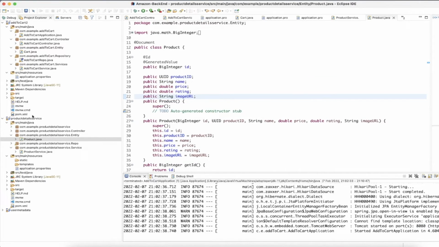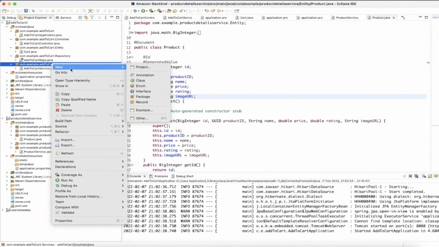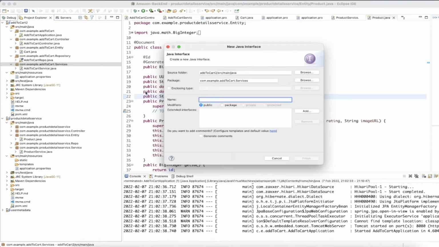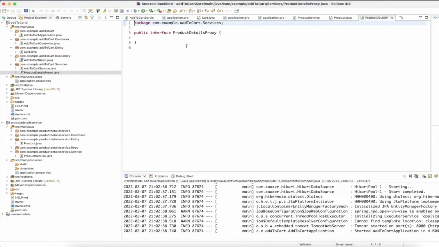First of all, from the add to cart service, we are trying to call the product details service. Means from here, add to cart, we are calling this one. So in the add to cart service, we will be creating a proxy server, which will basically be an interface. Let's name this proxy as product detail proxy, since we are trying to call the product details using this proxy. Great, we have created a proxy.